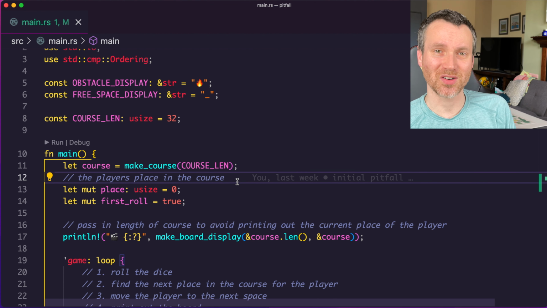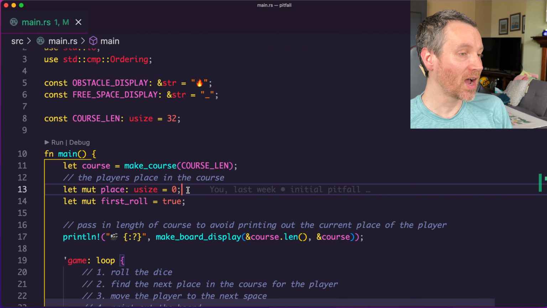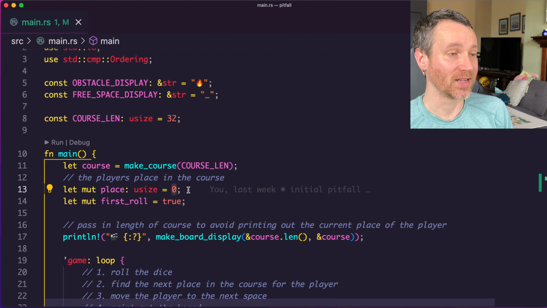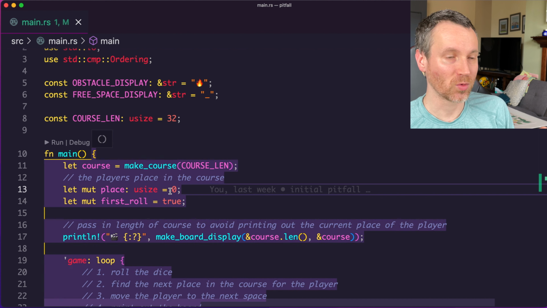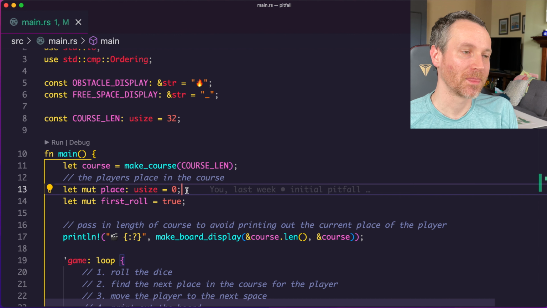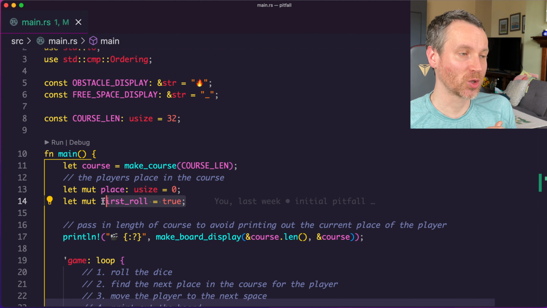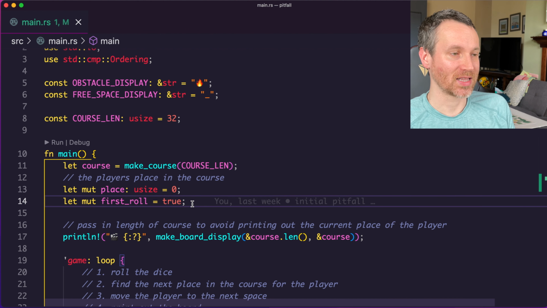And then we need some state or something that helps us understand where the player is in their journey through playing this game. And so right now we have a place which is going to be our index into our course. And we're just starting at 0. That's just the idea. But we also don't necessarily want the player to start on the first space of the course. So that's why I have this first roll. And then we're always going to be setting that to false when we're playing the game. But at least the first time we run through the code, we have a slightly different outcome because it is the first roll. So we're not going to go outside the bounds of the vector.